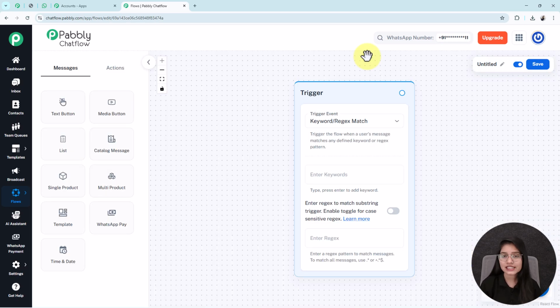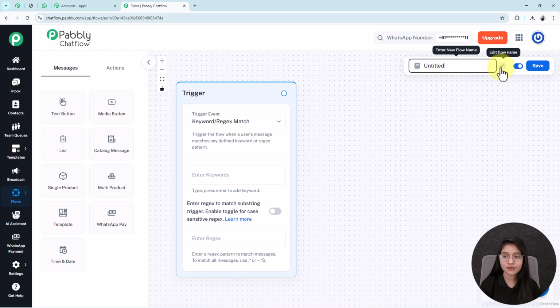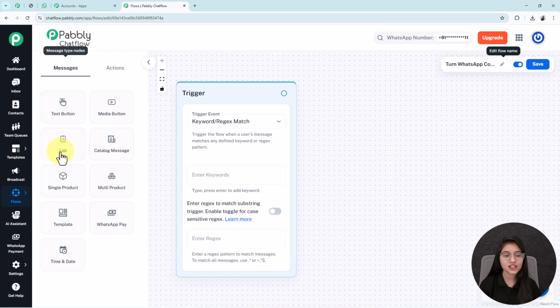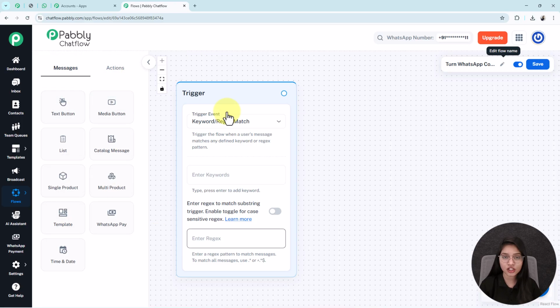So see, this is the starting point of your flow, that is the trigger, but before this, at first you have to give a name to the flow that you are creating. So here I am entering my flow name as turn WhatsApp conversation into revenue on autopilot. After giving the name, I'll give you a quick overview of these two options, messages and actions. Under these options you will see different buttons. We will use these buttons in the creation of our flow.